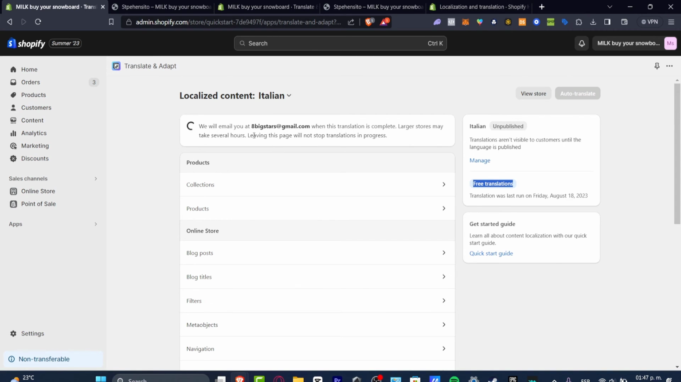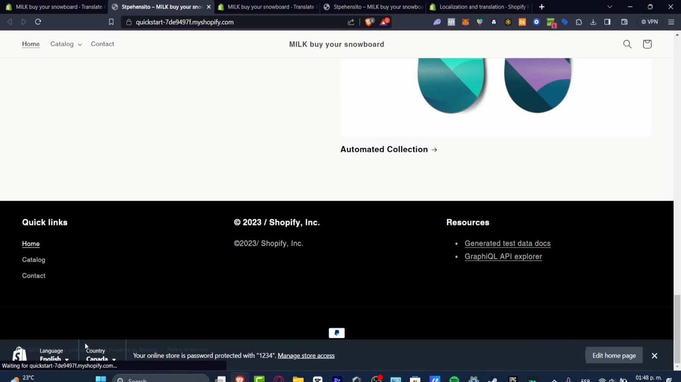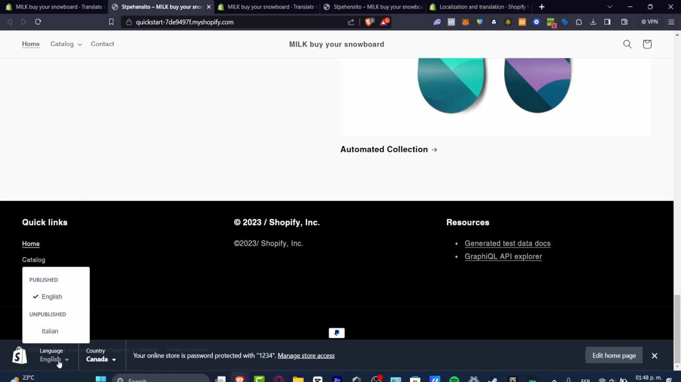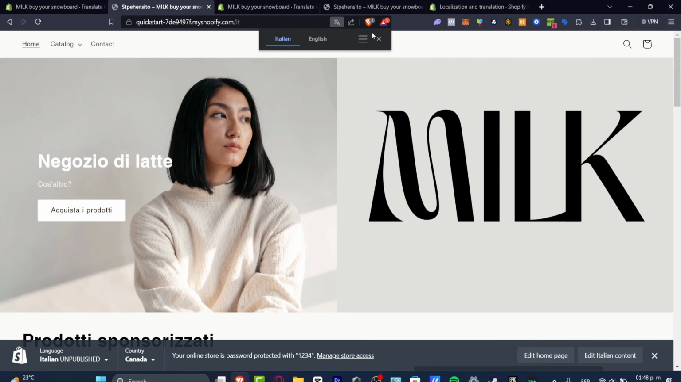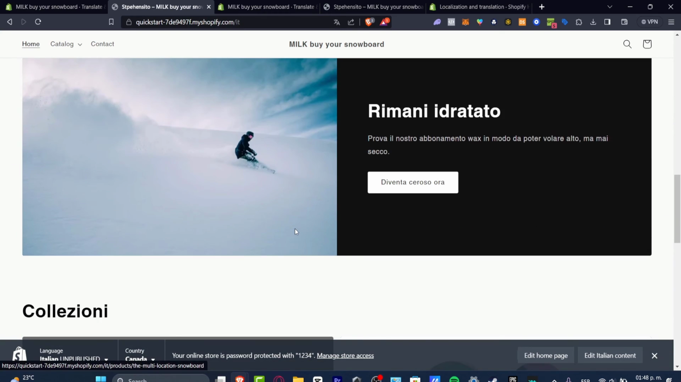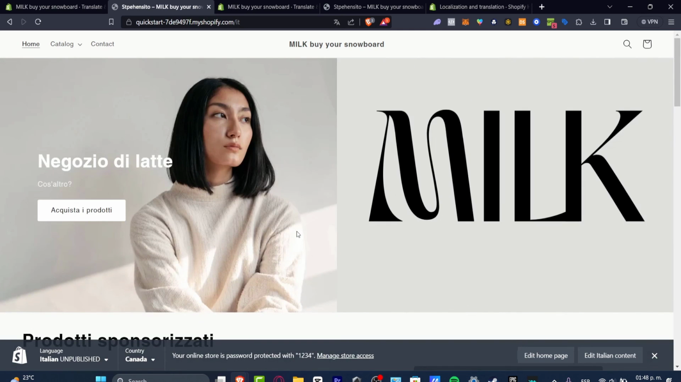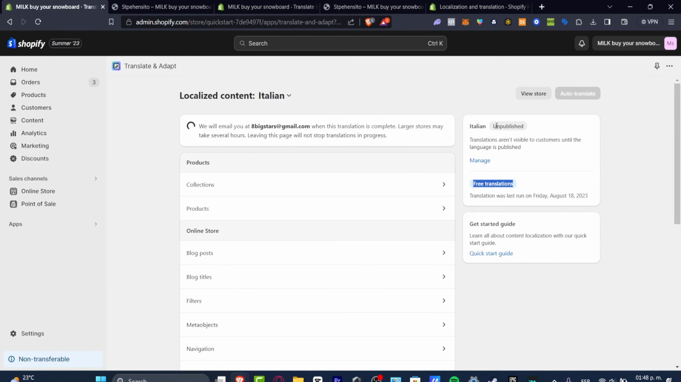After you have received your email, you can always go back in here, and remember that you always have this new language section, and you can go for Italian, for example. Check it out, it's actually working. Acquista i produttori, negozio di latte, and there's much more information. As you can see, it is a really great application to get started with changing languages. This is totally for free. Remember, the best tools are the ones developed and created by Shopify.